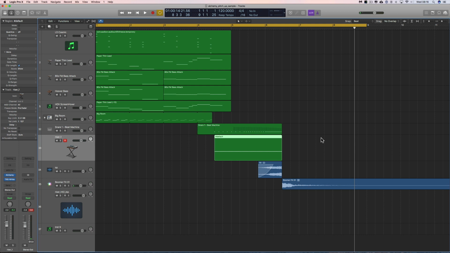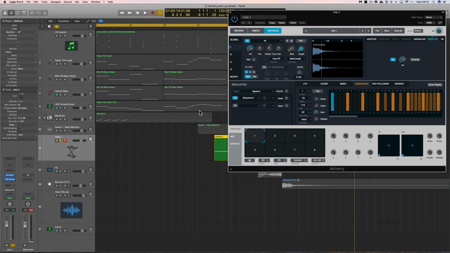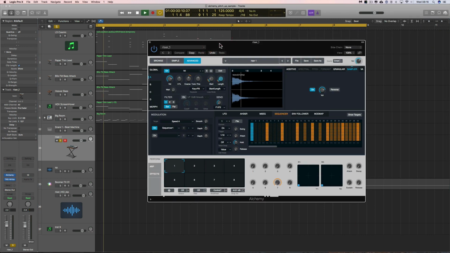Etc. Right? Shot. And if we just listen to what Alchemy's doing, it's doing this. There we go. Here it comes. Okay, so how do we do that?